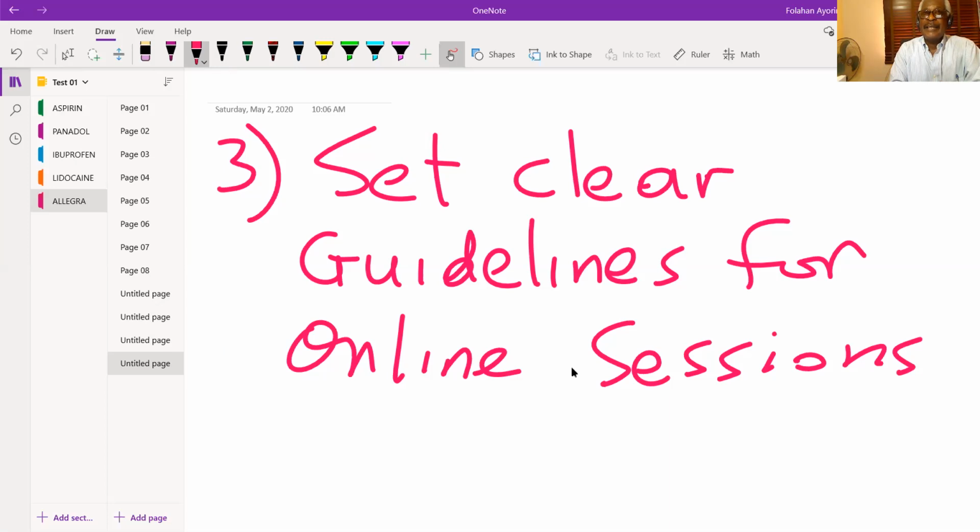and that you do expect that they do not use the chat feature to socialize with each other during the course of the lecture. And indeed, you also want to let them know that you expect them to be in class on time. In other words, they need to be on the online session on time.